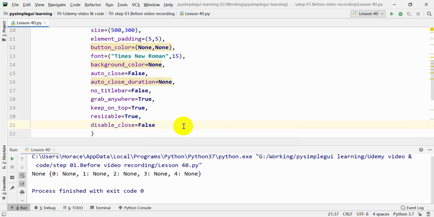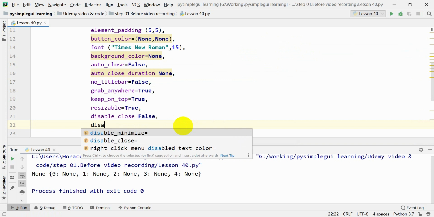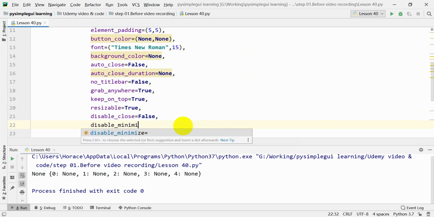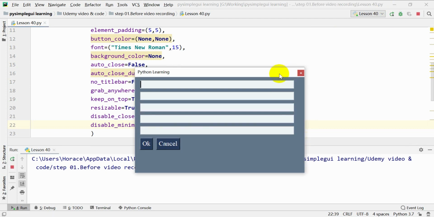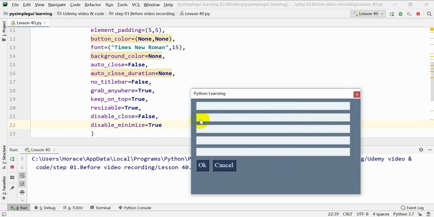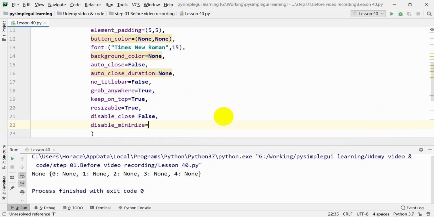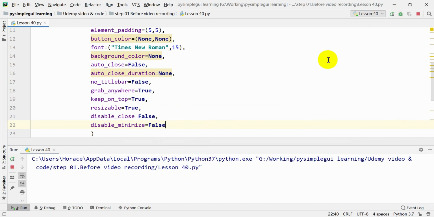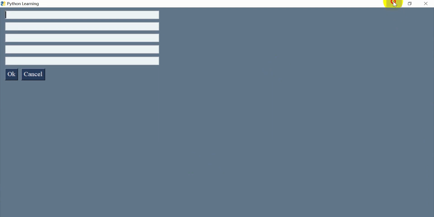Yes. After disable close, we have disable minimize. If this is true, then after we run this, the minimize button is no longer here. We only have the close button. Thank goodness it's false now. Alright, let's turn this to false. And now we are able to full screen and minimize this. Alright.